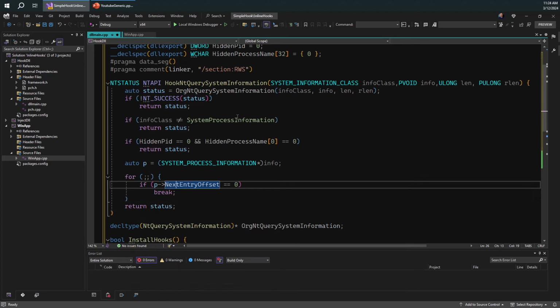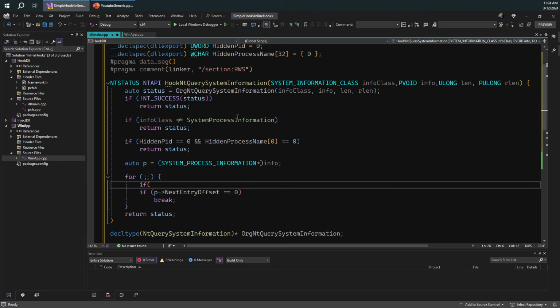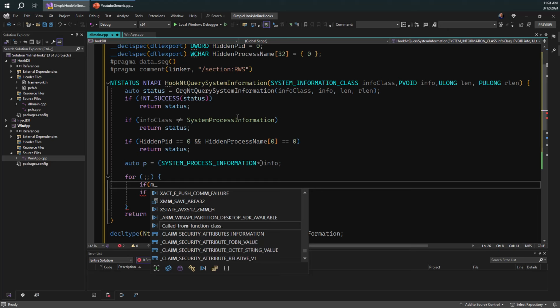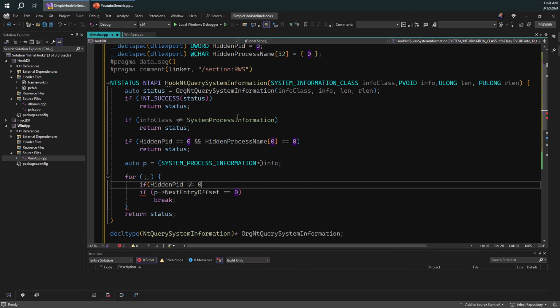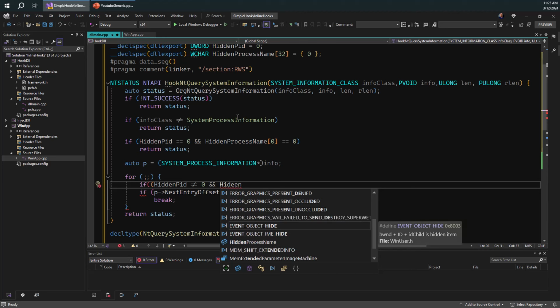If we just do that, of course, it's not going to work out very well. We have to do something here. So the something is to check whether we have something to actually hide. So if the hidden PID is not 0, and we need to check the current process ID. If it is the same, then this is something we need to hide. So we have to do two checks here: whether this is not 0, that is something that we need to hide, and whether that something is actually something that we are supposed to be hiding.